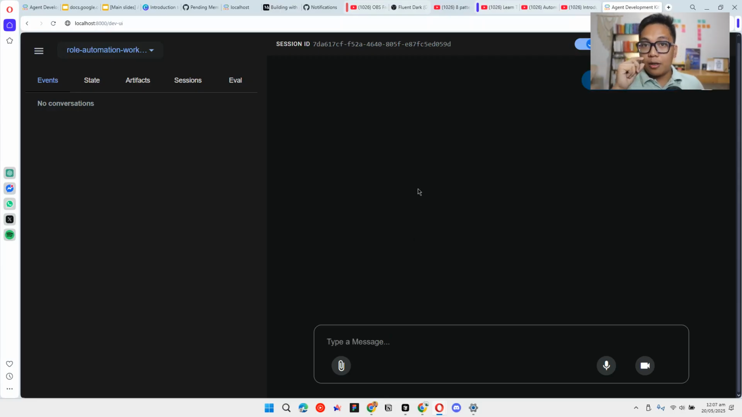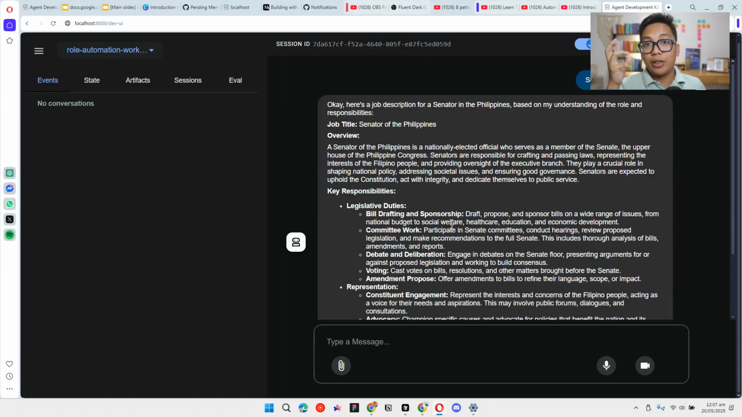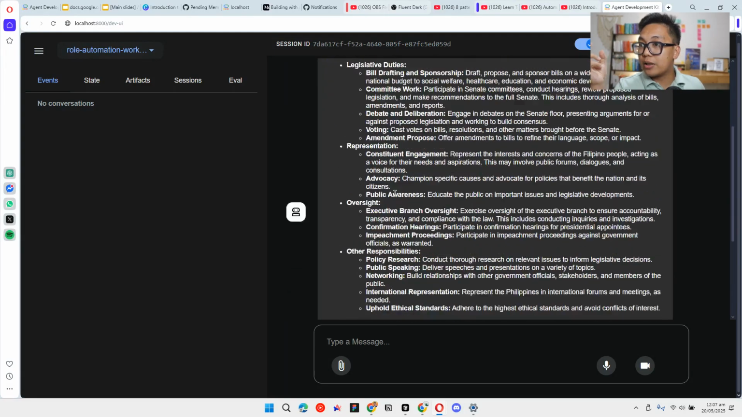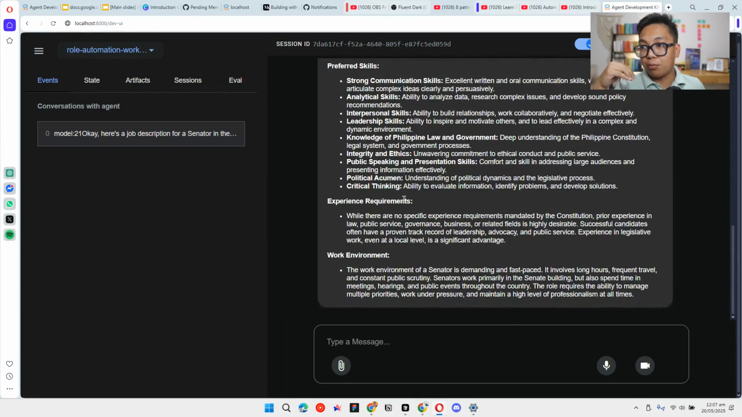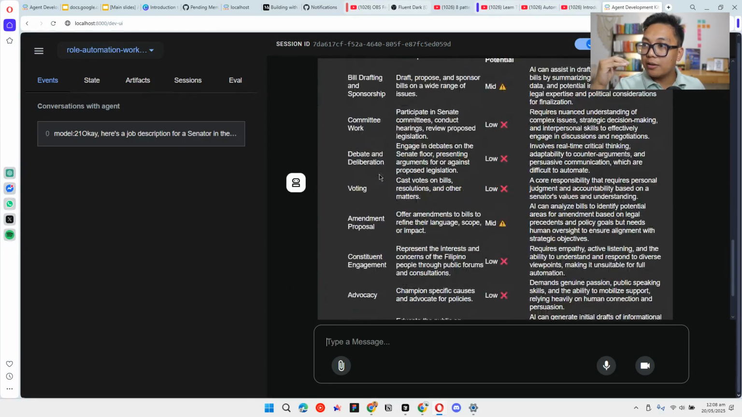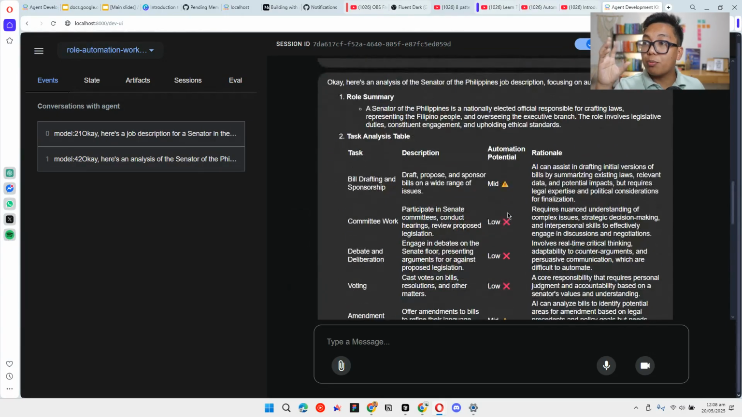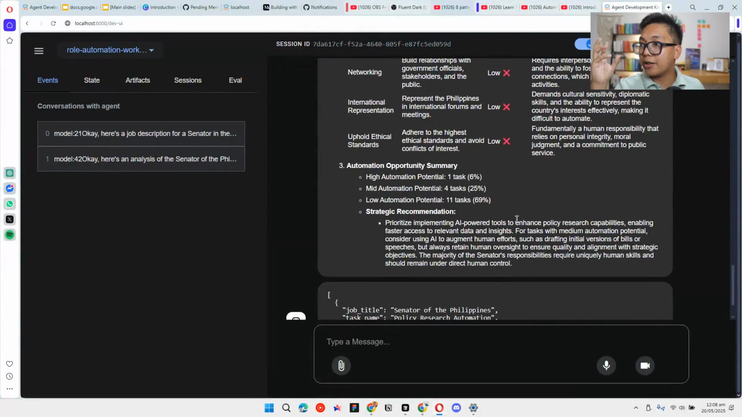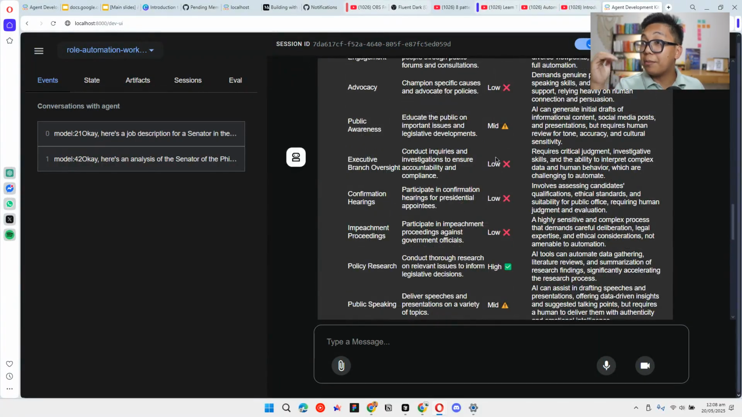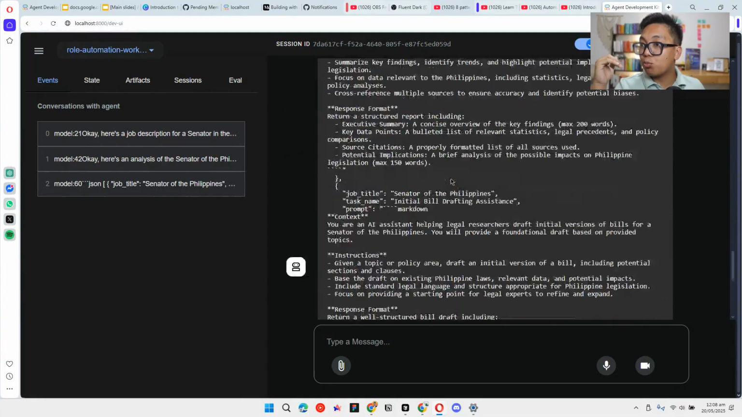So with this, we can see some key benefits from ADK web. First, we can see that it writes up the job description perfectly. Then it does the second message for the automation analysis, marking this high, mid, or low for automation, and then creating the prompts for me.